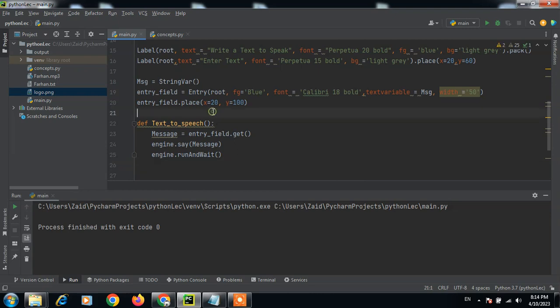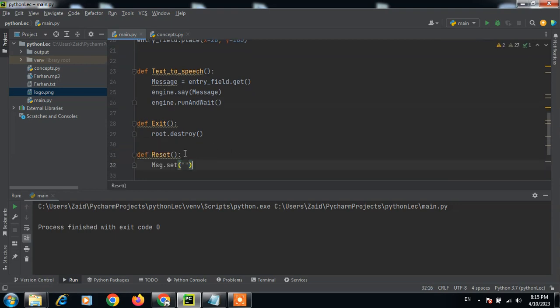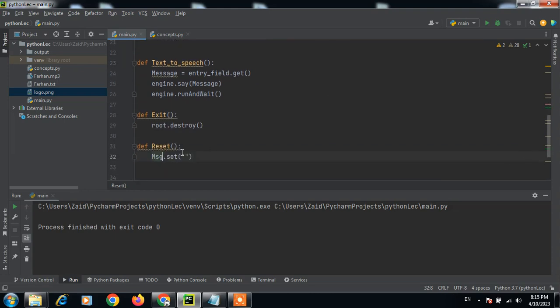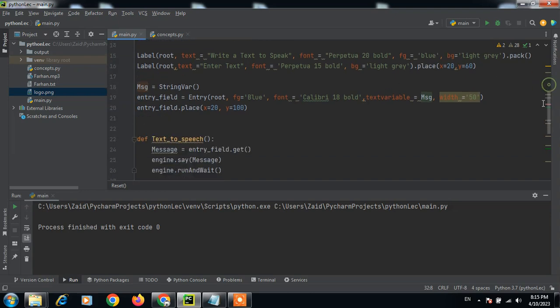So let's make an exit function and a reset function, which are very simple. The exit function is just a destruction. So I say root.destroy. It will remove everything from the window. Now make a reset function. This function will set message dot set to empty, and this message variable is where you are getting this entry value. So whenever you press this one, it will set this value to an empty string. That's pretty much done.